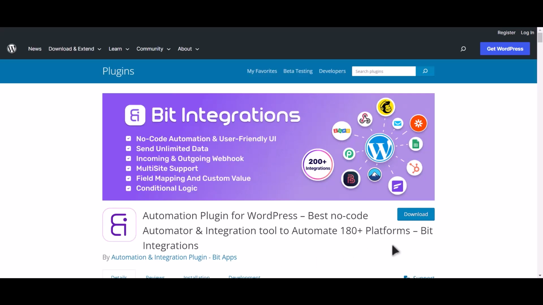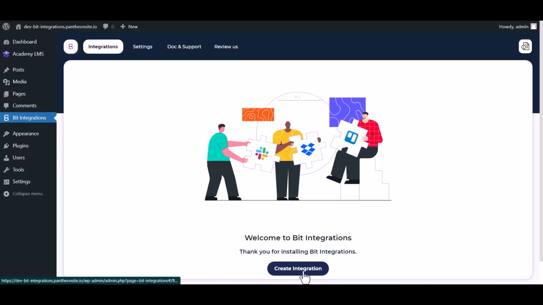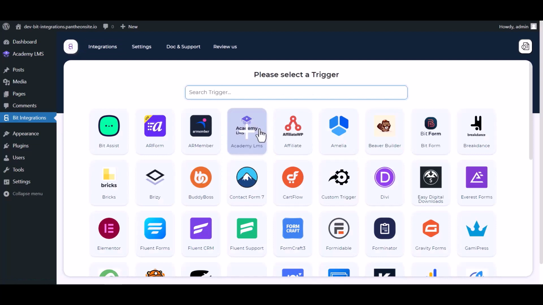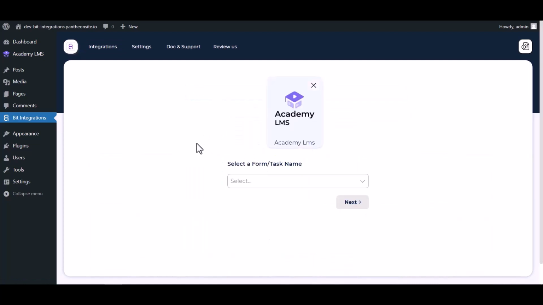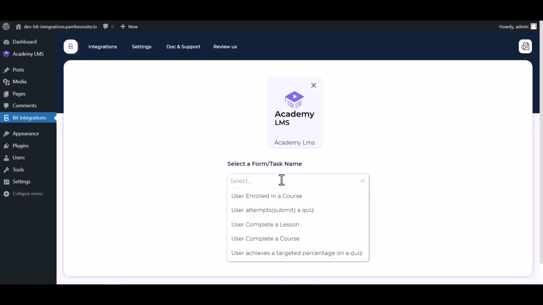I am utilizing the Bid Integrations plugin to establish a connection between these two platforms. Let's go to Bid Integration Dashboard. Create Integrations. Select Academy LMS. Choose a form. User completes a lesson.